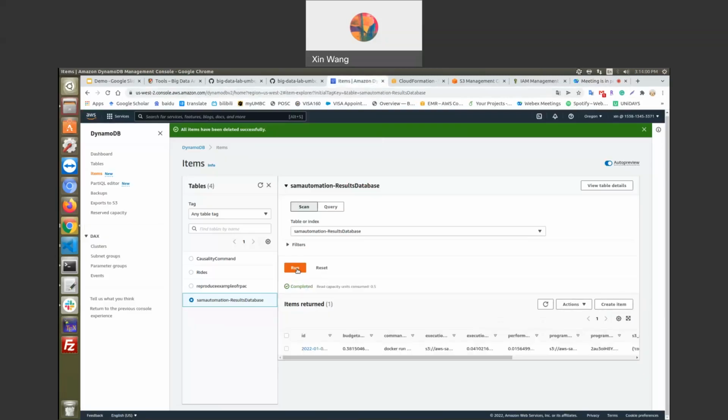So now we scan the whole data set again. A new item is shown here. That means the analytics is finished. Remember, our RPAC Toolkit can terminate all resources after execution is finished. So let's check this process first.